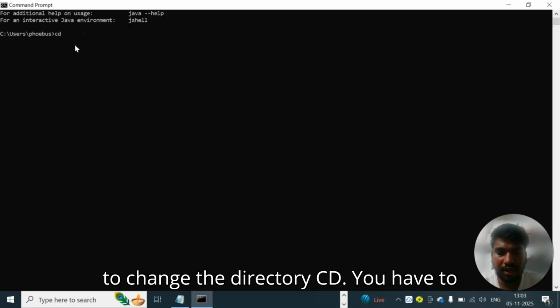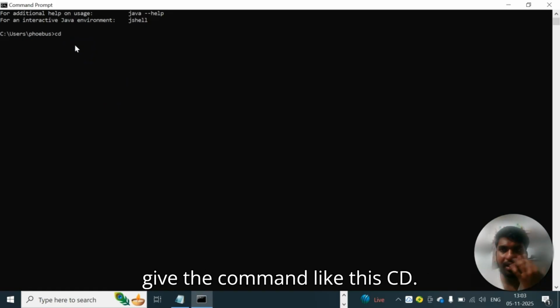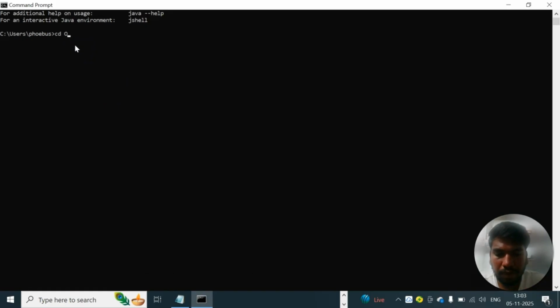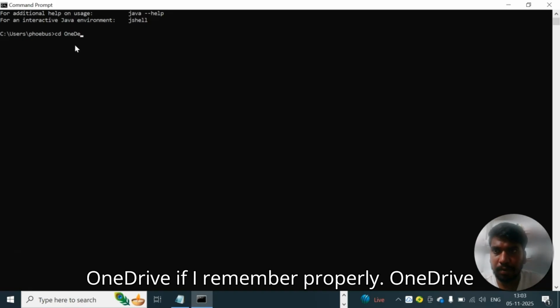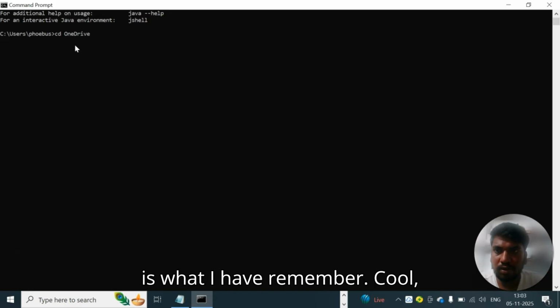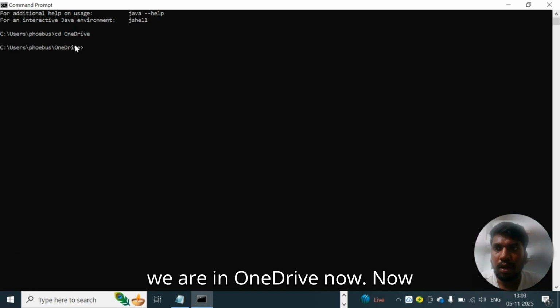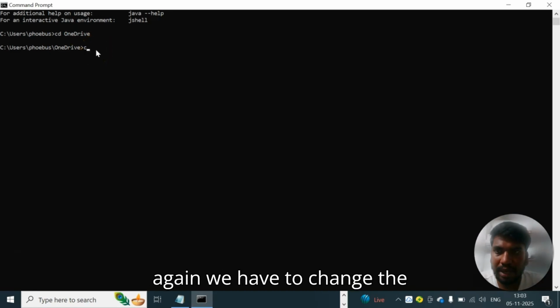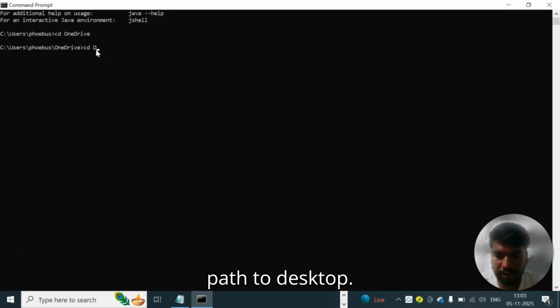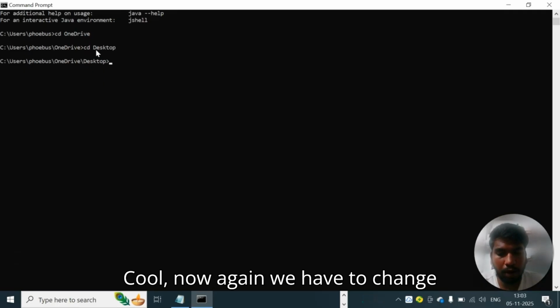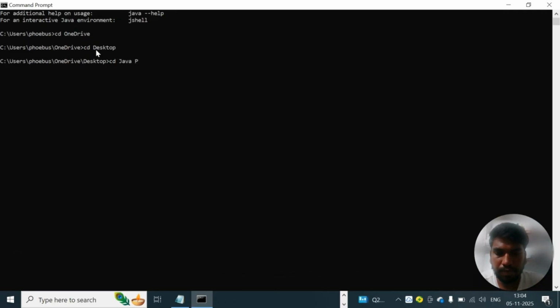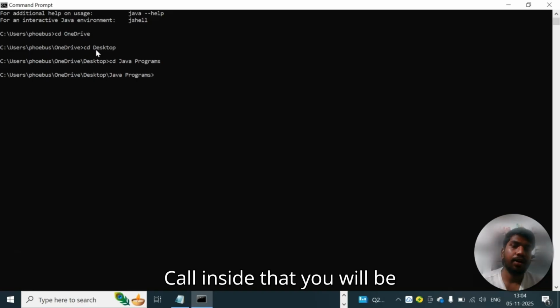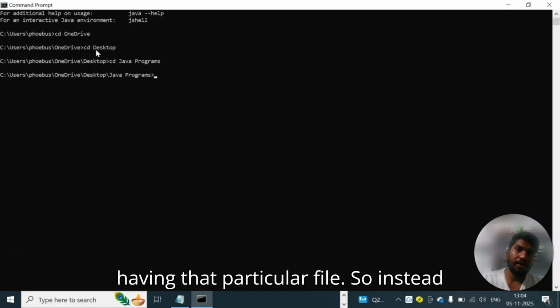We have to change the directory with cd. You have to give the command like this, cd OneDrive. If I remember properly, OneDrive is what I remember. Cool. We are in OneDrive now. Now again we have to change the path to desktop. Cool. Now again we have to change it to Java programs. Cool. Inside that you will have that particular file.